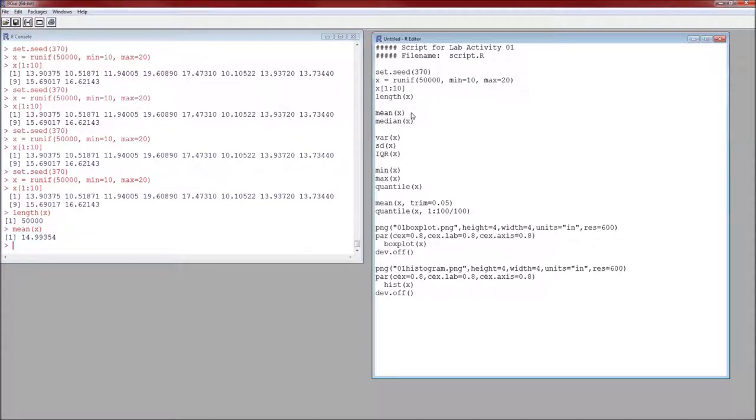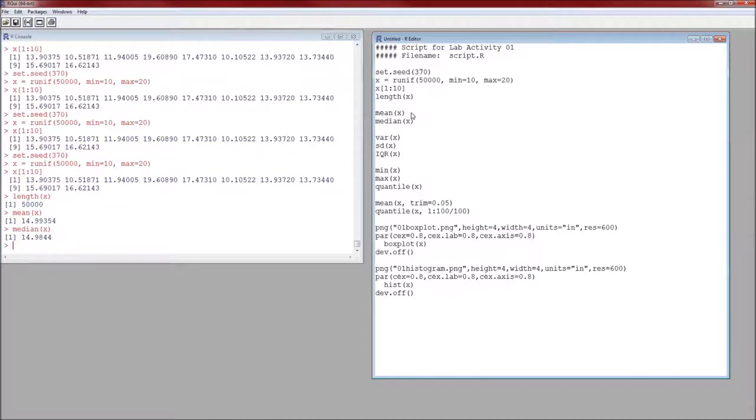The median is another measure of center. It's also another average. The median should also be close to 15. Control R. Here the median is 14.9844. Not quite as close to 15, but still close to 15.